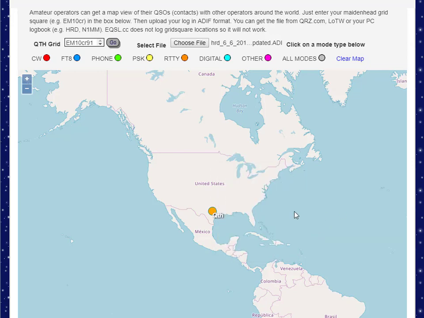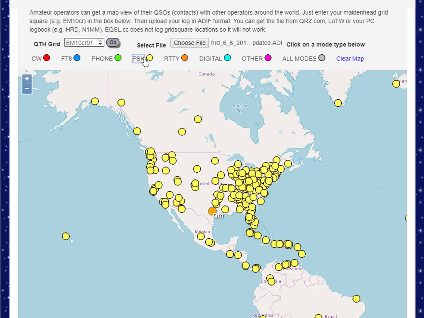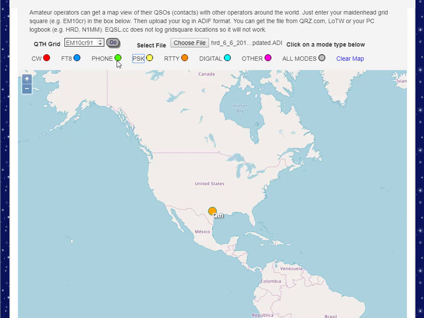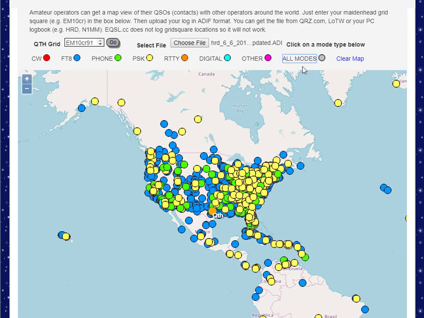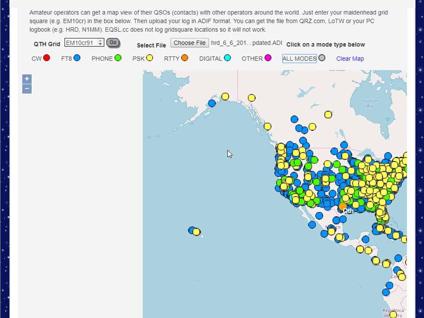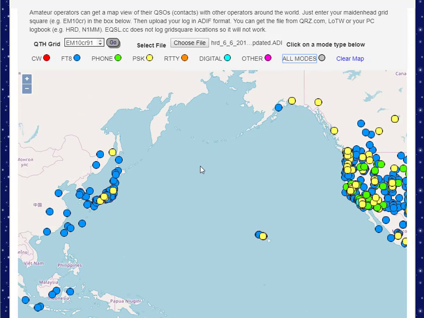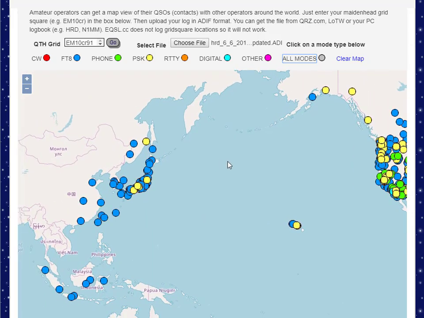Once I click on the map, there's no QSOs displayed, and that's because I can select by mode which QSOs I want to look at. So if I want to look at the PSK QSOs, I click that, and the PSK QSOs pop up. Same is true for phone. And if I want to see all modes, I simply click on the All Modes button and they all show up. I can look across the world, and here we see the contacts I've had in Asia.